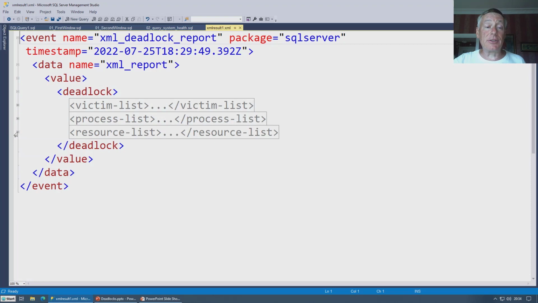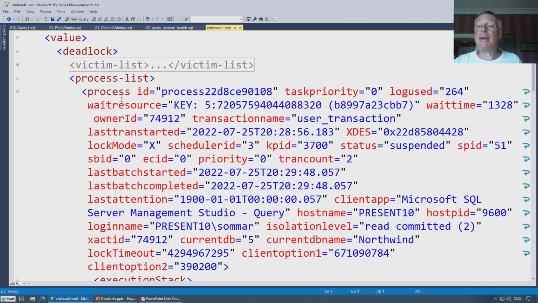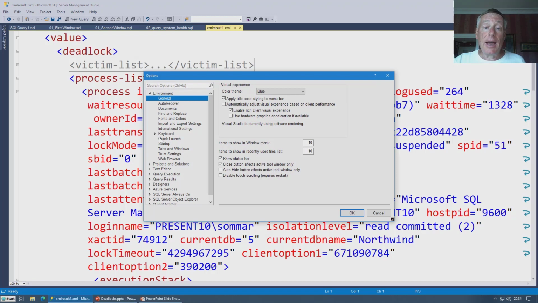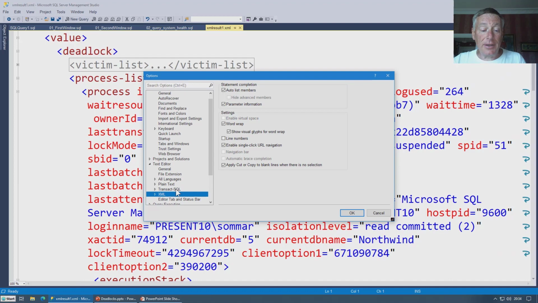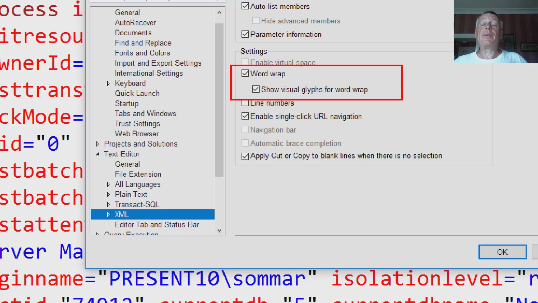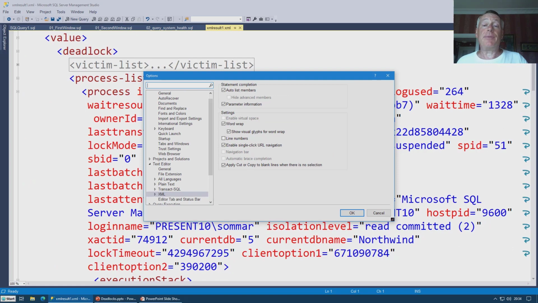Now, there's one thing about Management Studio I'd like to show you. You might notice that this process has a lot of attributes, and you might notice these glyphs here. This is not the default behavior, but what I have done in Management Studio is I've gone into Tools, Options, and then Text Editor, XML. Here I've checked the option for word wrap, show visual glyphs for word wrap. This makes it a lot easier to read XML, not only for deadlock XML, because you don't have to scroll sideways like a maniac with this setting.